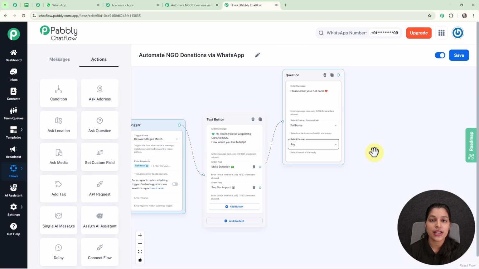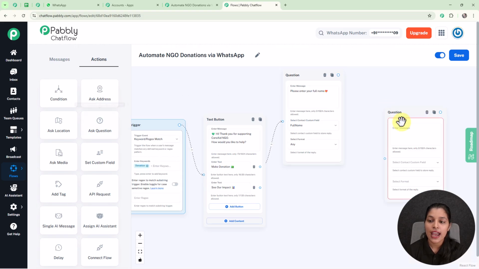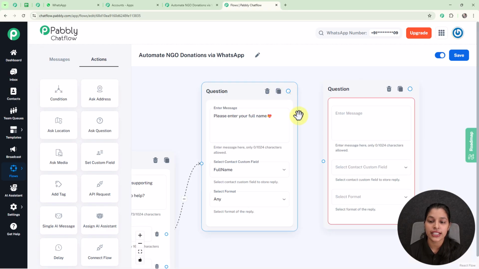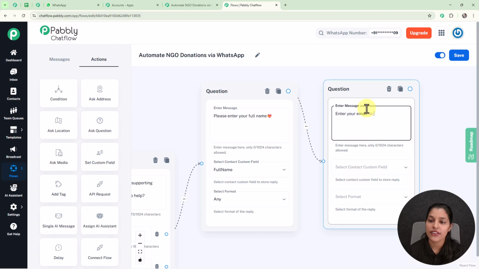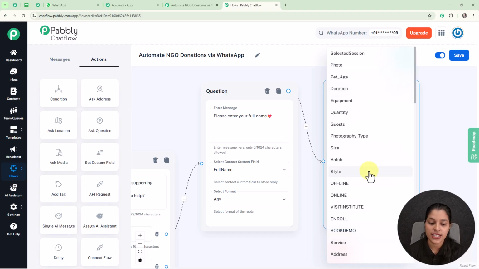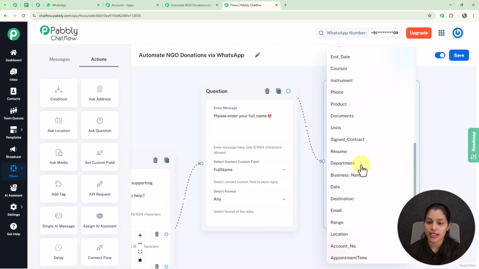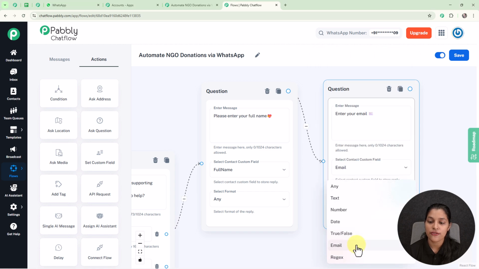Now I am going to enter another question likewise. So again you have to click over this ask question, and you will be getting this question node where I am going to enter a question asking for the email address. So here I have entered a question asking for the email address, and afterwards I am going to select the contact custom field as email, and afterwards I am going to select my format as email.